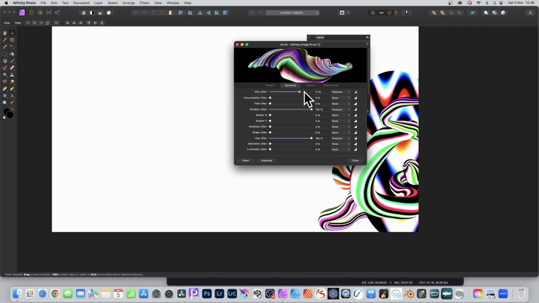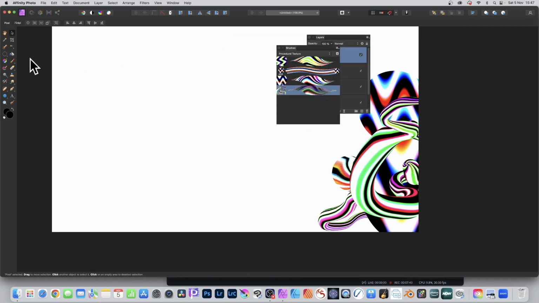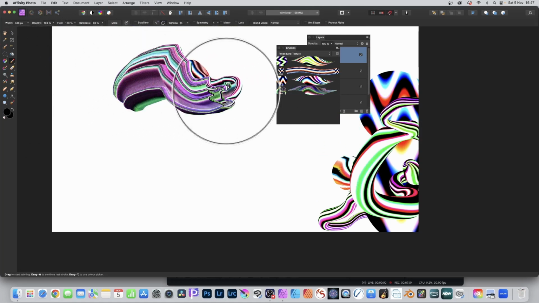And also, again, size jitter. Again, you can see it'd be great if the spacing was a bit smaller. Don't know why they set it to 1%. Click close. And again, go there and you can see the brush. Now it's quite big. I should have reduced the size down. You can always go to it and reduce the size. And then just simply add it like that.